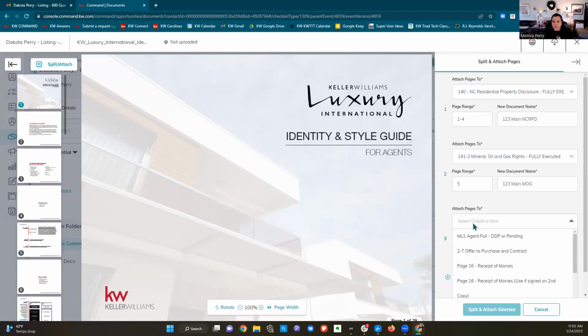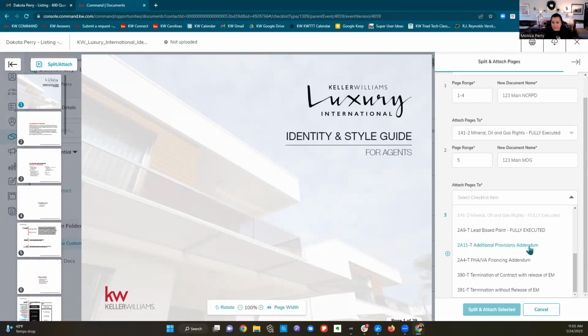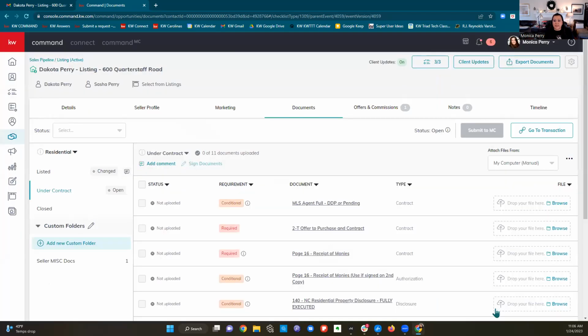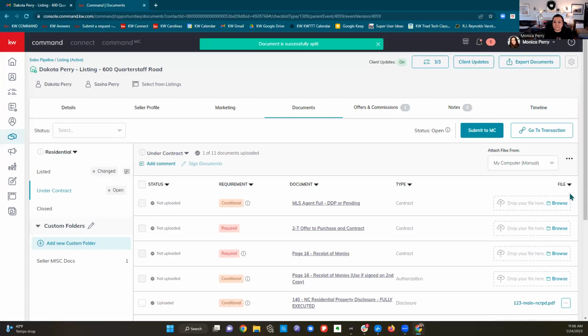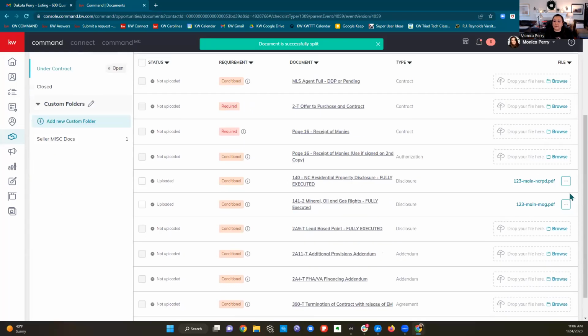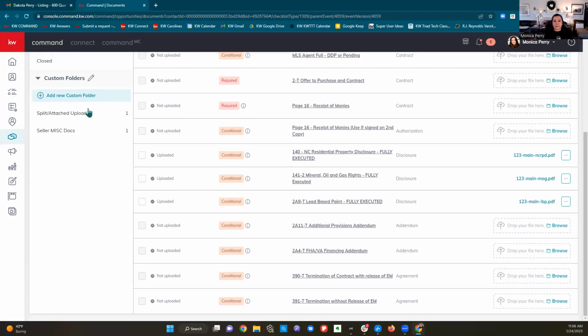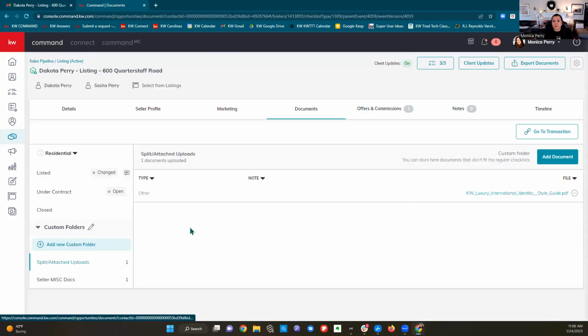Attach more. This is going to be my lead-based paint, and it is page 6 through 7. Okay. Split and attach. It will put them all where they go. It takes a second. There it goes. And it will create me a little custom folder down here that's got the entire document together if I need it for future reference.